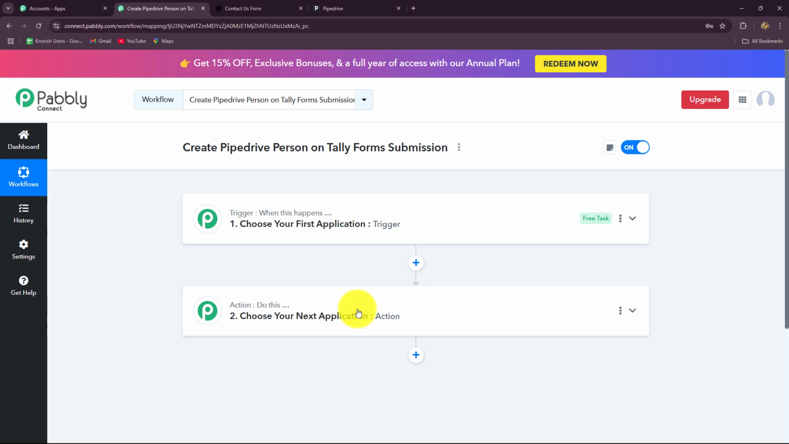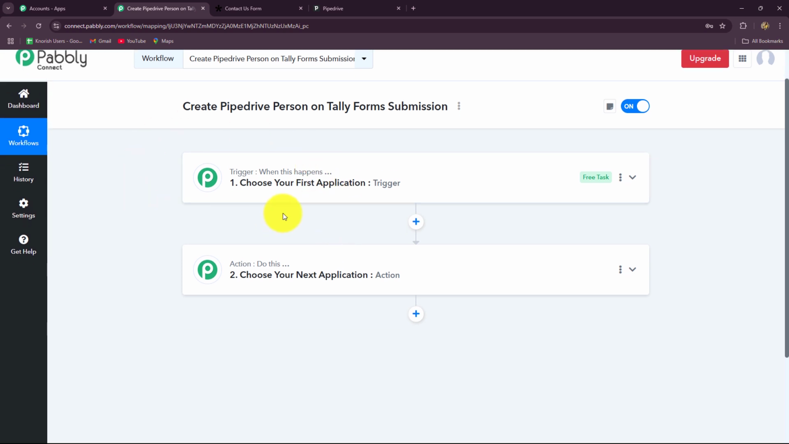When we build the connection between these applications, we will see that action is going to follow what the trigger commands. Because when the trigger happens, that means when the lead is received through Teleform submission, then only that lead will be directly added to Pipedrive as person, otherwise not. So after understanding the whole concept of trigger and action, let us start creating our automation step by step.